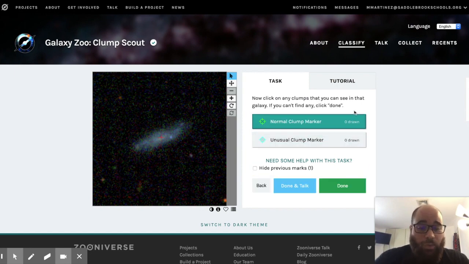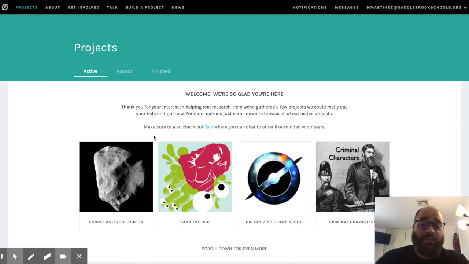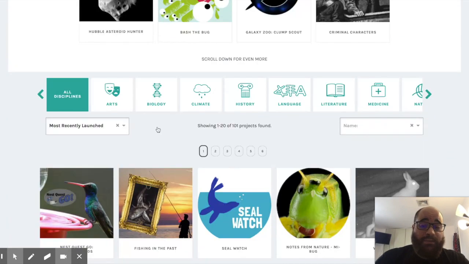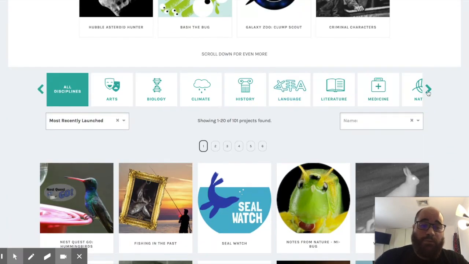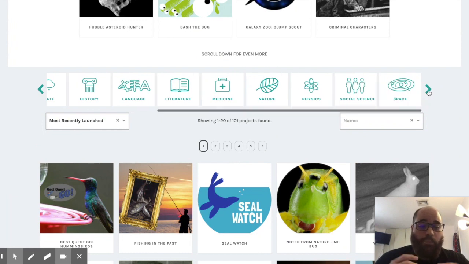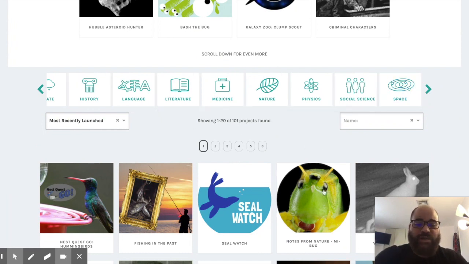Now, you have to go through and take a look at what is a normal clump, what is an unusual clump marker, etc. But we're not going to do that right now. I just want you guys to have access to this as soon as possible because it is something that is super cool. And when I tell you that they have subjects and what are called Zooniverse projects, their different projects are everywhere.